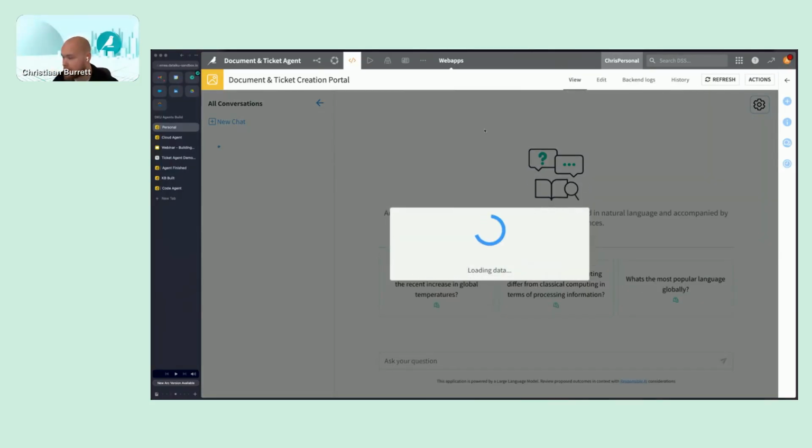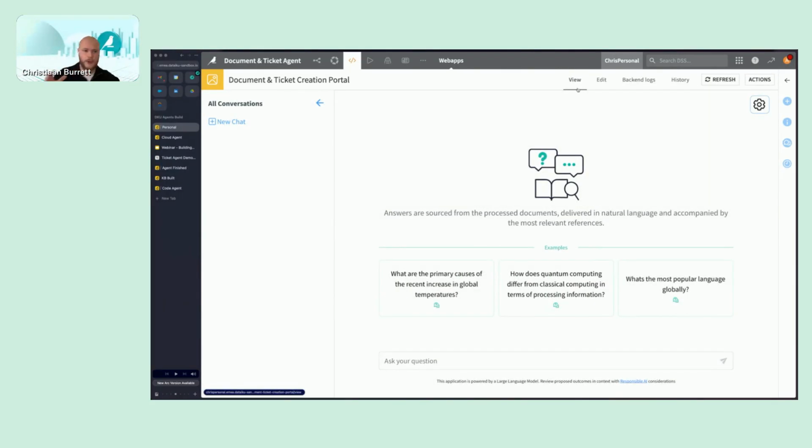Great, so the backend's up and running, and now we can go over to the view section. So we were in, let's say, the admin section. The view section, of course, would be exposed to the users. So if you did have users, they would be able to come into this portal and interact with your agent, or agents if you had multiple agents using Agent Connect.